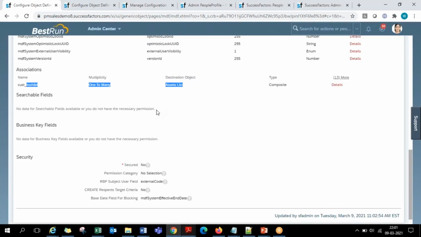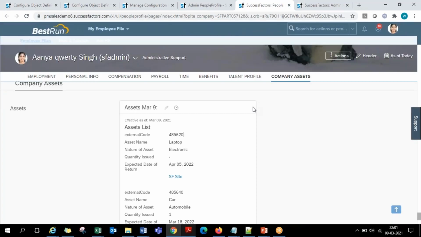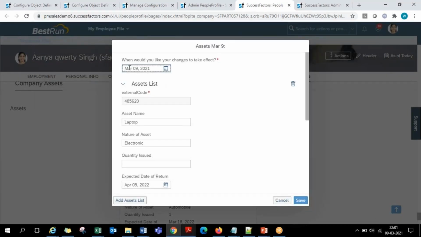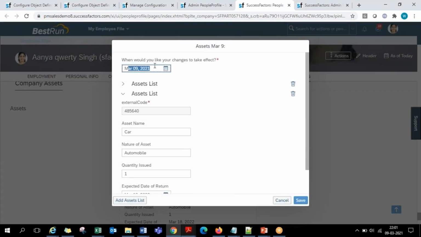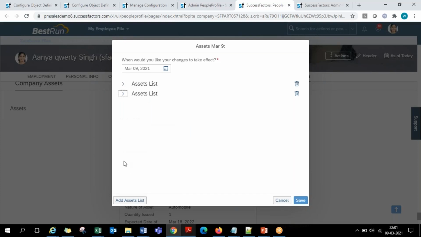That is why now on the UI, first on the people profile level, the parent field is coming. When you are trying to enter a record, the date as a parent field is coming here. This is a parent. Rest all these are the child level. So this is one parent object. Under that, the child object related fields come on the same screen with multiple entries that you can keep on creating. Add asset list, add asset list, one more you can. That is the way.